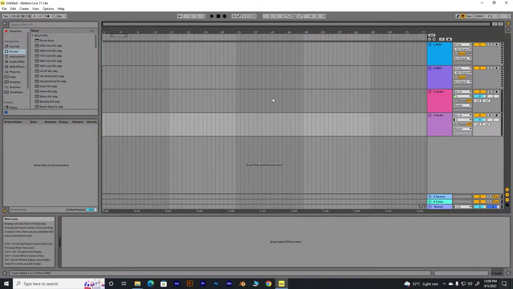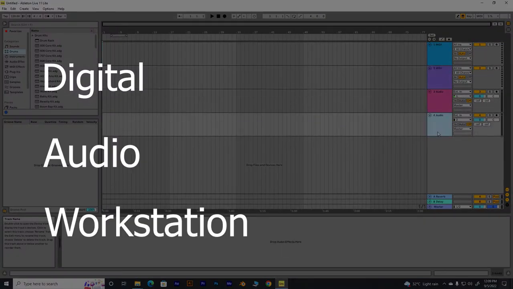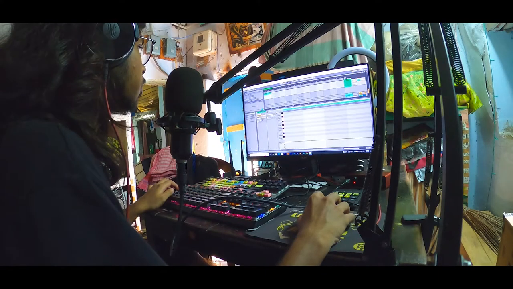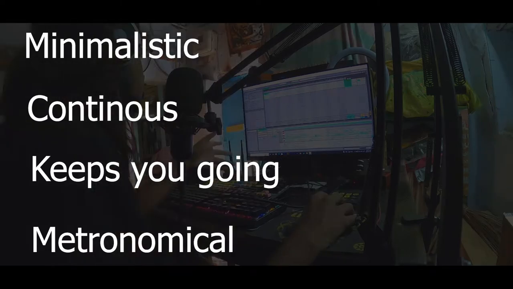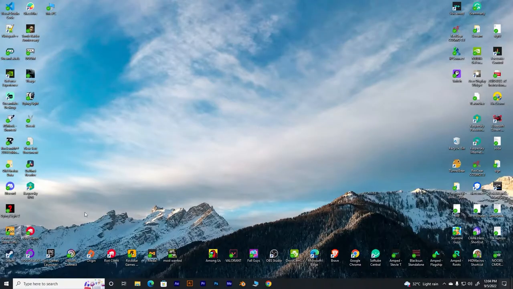Last year when I bought this tiny little audio interface, I got a free license of Ableton Live Lite, which is like a digital audio workstation. So I'm gonna use that to make a minimalistic, continuous, keeps-you-going, metronomical beat. So without further ado, open your Ableton Live Lite.